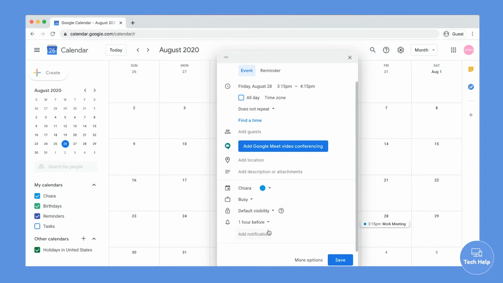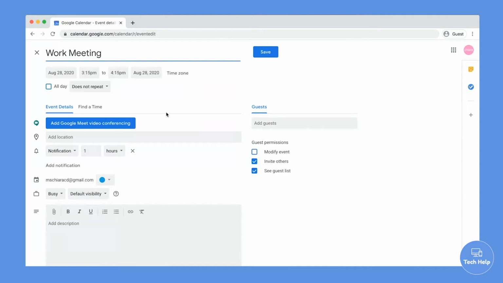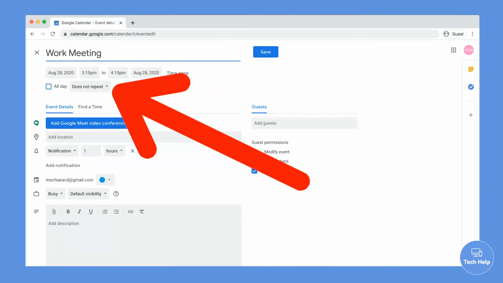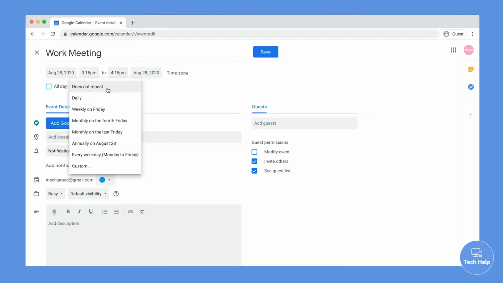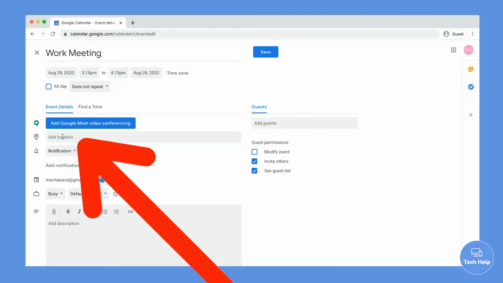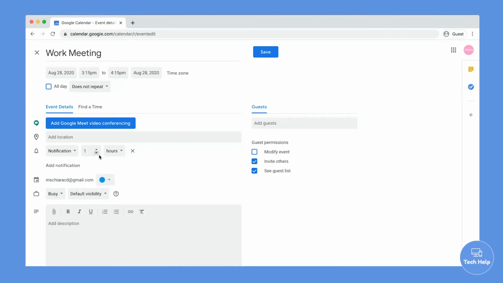To edit more advanced settings, go to More Options. Here you can change it back to all day, edit the time again. Also, this is a useful feature that lets you adjust whether the event repeats itself. You can make it repeat daily, weekly on a Friday, or do custom. Here you can add a location to your event, and if you scroll down, you can change the color of it to easily color code your calendar.